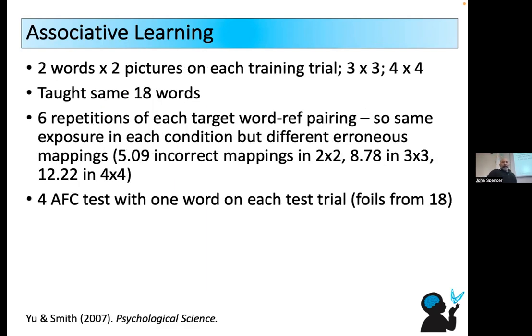So this has been tested in experiments like this. So we might set up an experiment where we have 2 words and 2 pictures on each training trial. Or we might contrast that with an array where we have 3 words and 3 pictures, or 4 words and 4 pictures. And in this particular experiment by Yu and Smith, they taught everybody the same 18 words, but the number of competitor objects and the number of words was varied across conditions. And the idea here is that basically in the 2x2 condition, right, you have fewer erroneous mappings than in the 3x3 condition versus the 4x4 condition, just because of how many words and objects are presented on each trial. And then at test, everyone did the same 4 alternative forced choice test with the same foils.